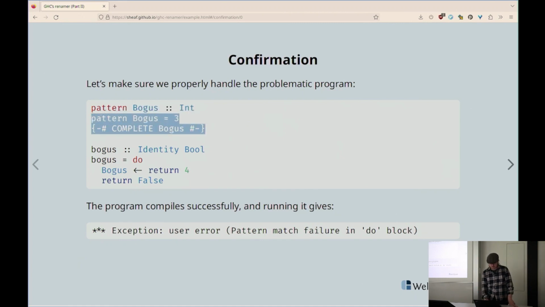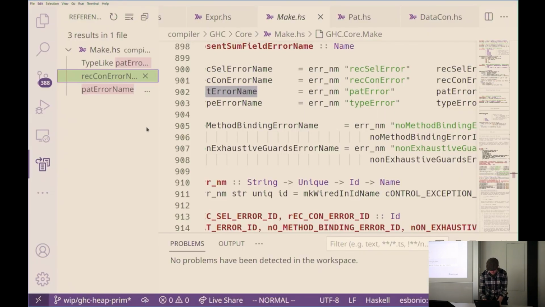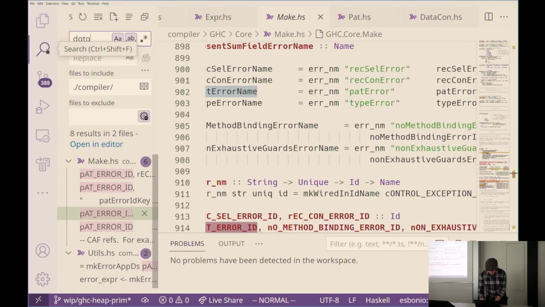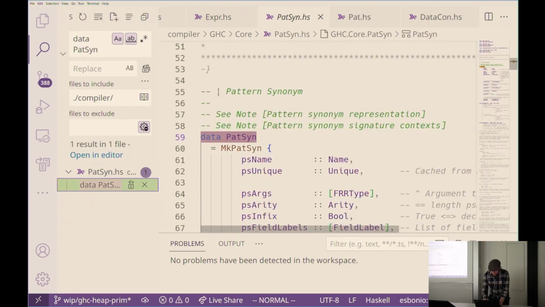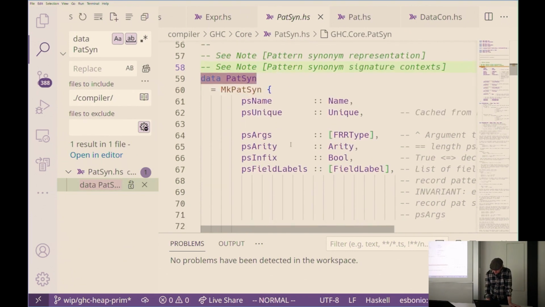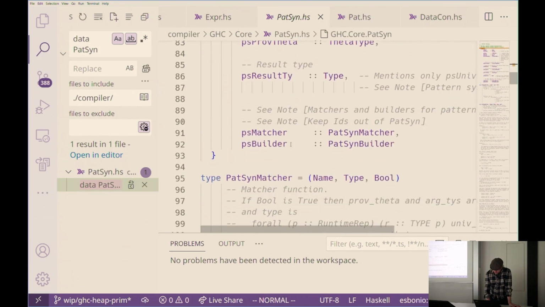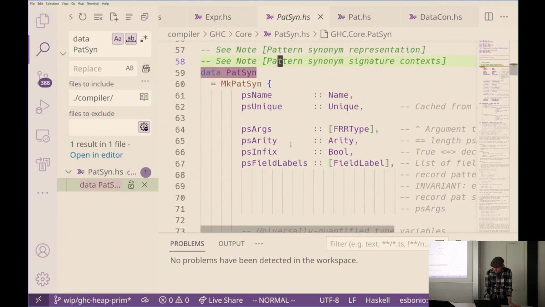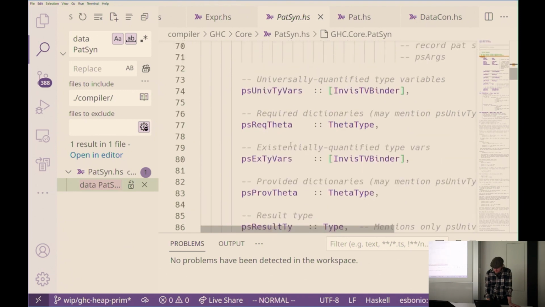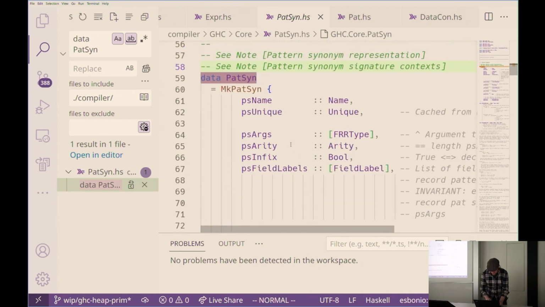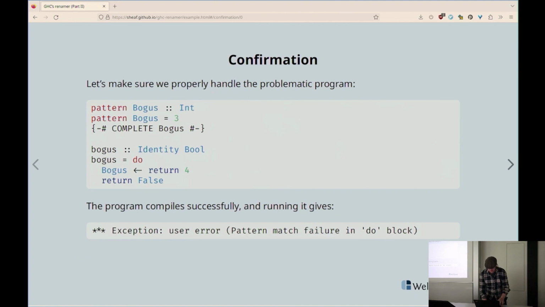So to do that, I guess you can look at what information we have about a pattern synonym. Again, what we could do here, I think we don't store whether the right-hand side of the pattern could fail, and that might be a good piece of information to have, because here we've decided to do it on the basis of complete pragmas.